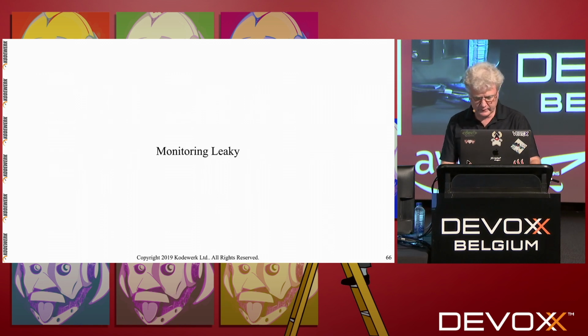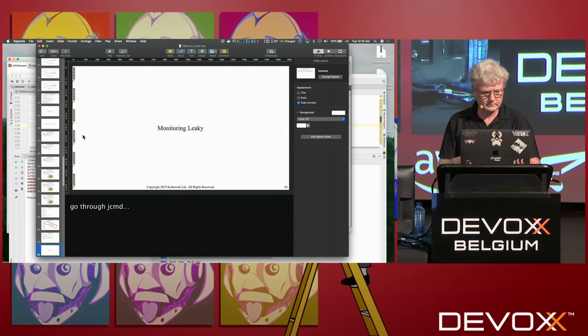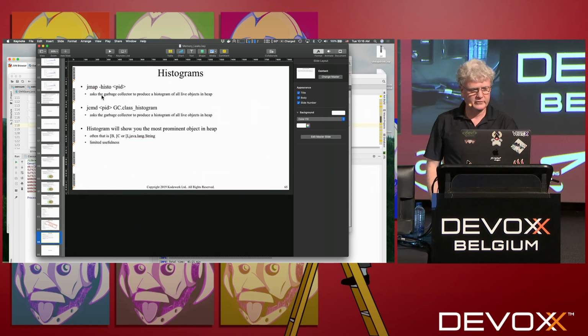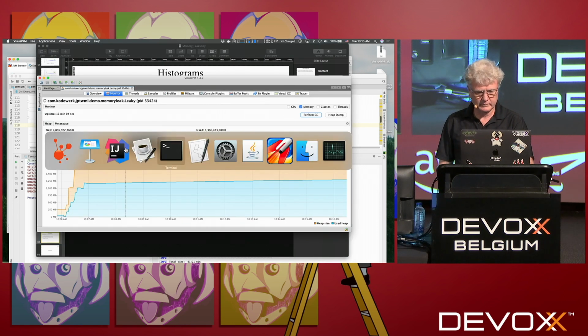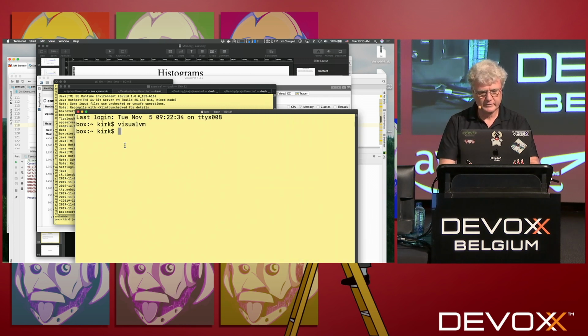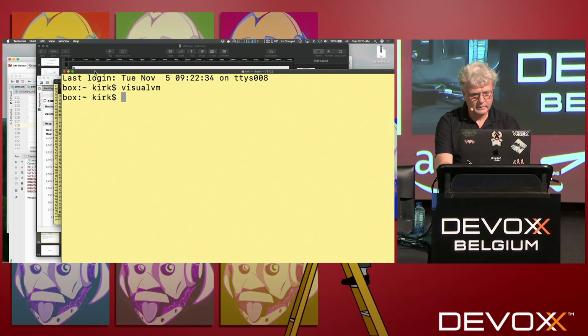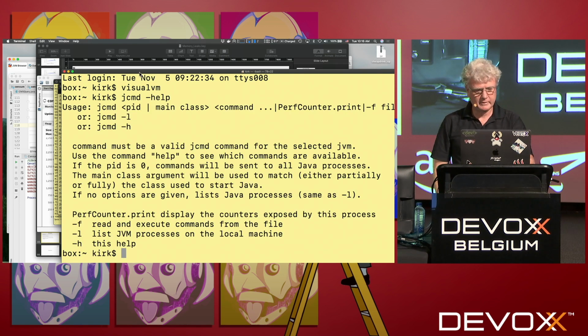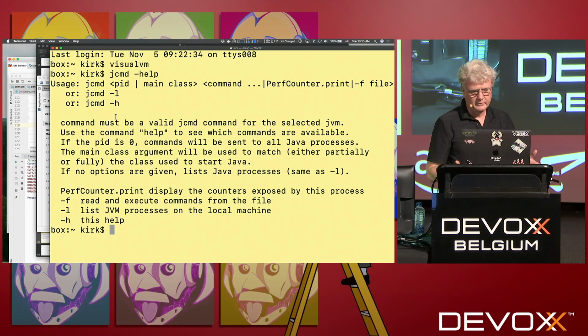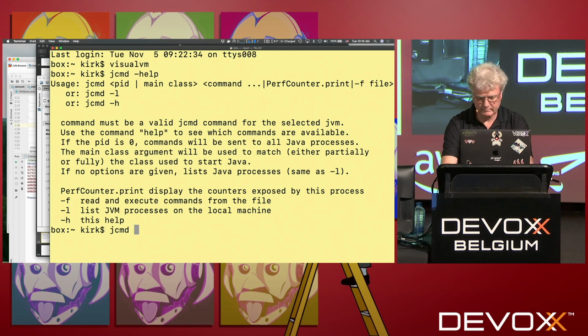So we can go back to Leaky. The question is, if we get a histogram of Leaky, let's see what's going on. Okay, let's use jmap. Let me make this bigger first. Everybody see that? How's that? Okay, so let's do jcommand. If you do jcommand -help, you can start reading it, but basically what I'd like to see is all of the processes I can connect to. So let's do a jcommand -l.